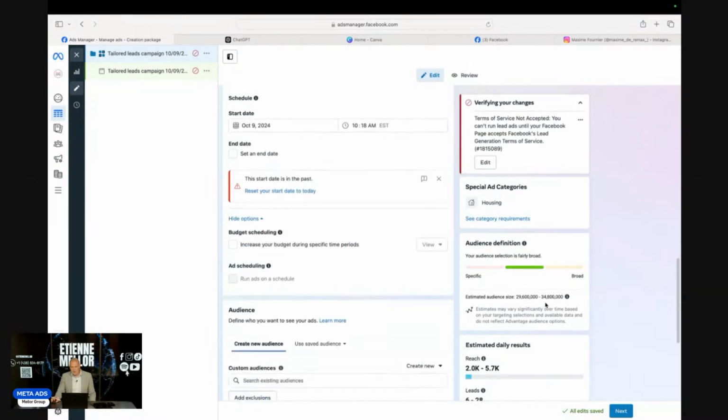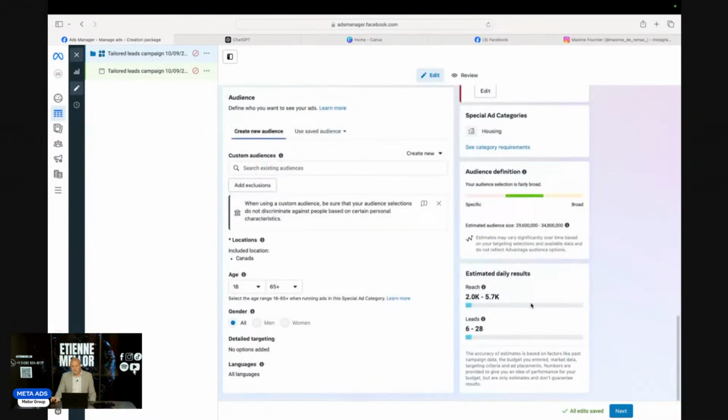I can't scroll. Why? Oh, here. So on this page here, you see my cursor? It says 6 to 28 leads with a $20 per day budget. And it shows you the reach, the estimated daily reach, based on, here I've got no audience. I have just Canada, 18 to 65.